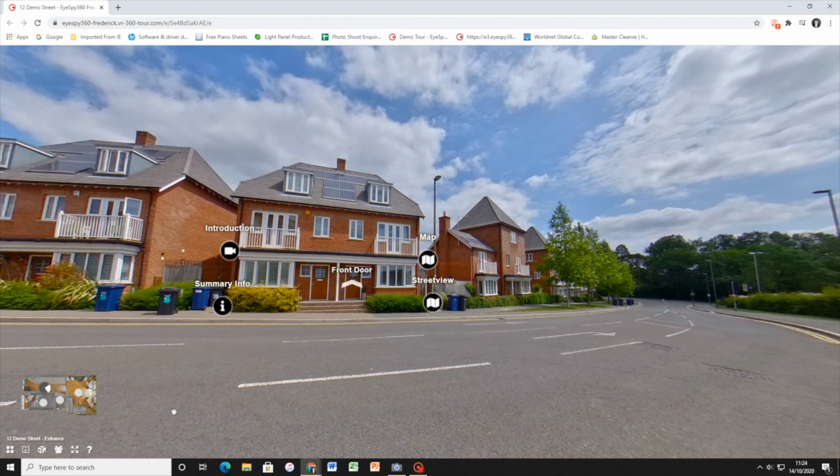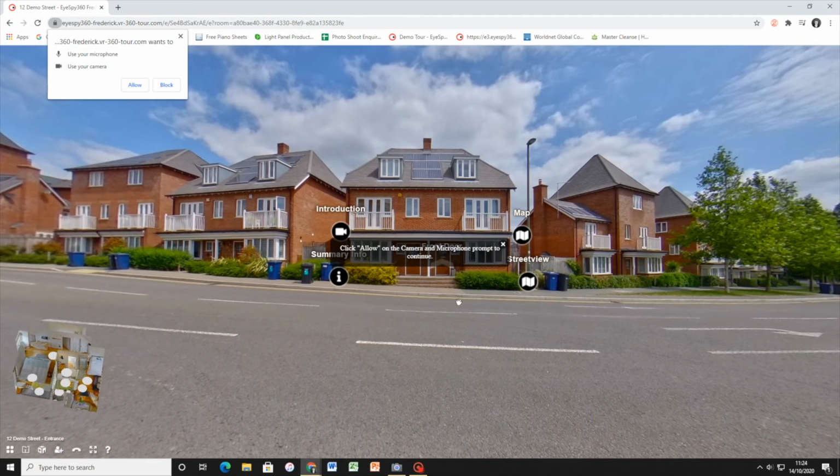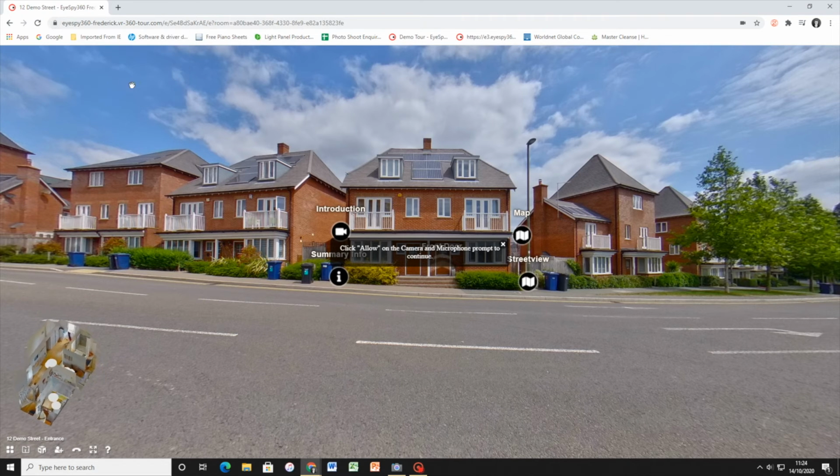But what I do to start off with is click this link in the bottom left-hand corner of the screen called Shared Viewing. This generates a unique link to a live video call. Now, once you first click on it, you're going to need to allow your microphone and camera in your tour so you can make that call. And once you've allowed it, a link will appear in the middle of your screen.